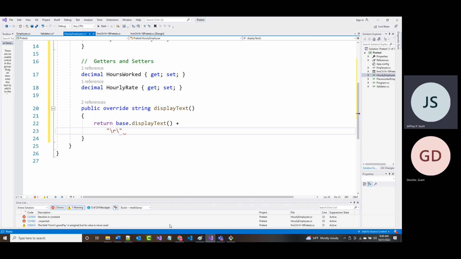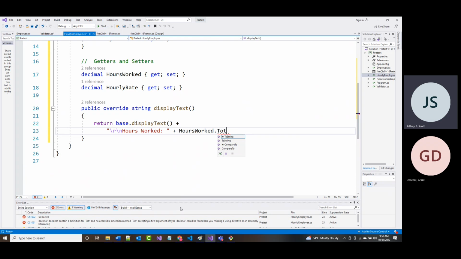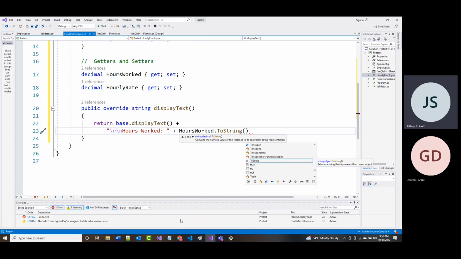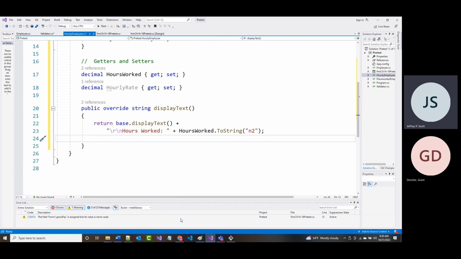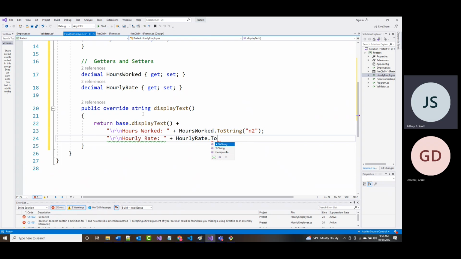the \r\n, and then hours worked plus the hours worked dot toString. Now this is hours, so I don't want to format it for currency. Hours doesn't have a $ sign, but I did an N2 on there, so I had it to 2 decimal places. All right, and then we will do it one more time here. Now, hourly rate is a currency figure, so we'll do that to currency.